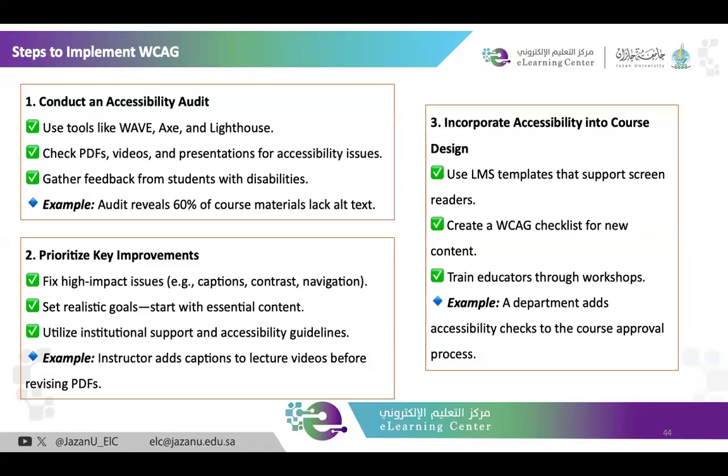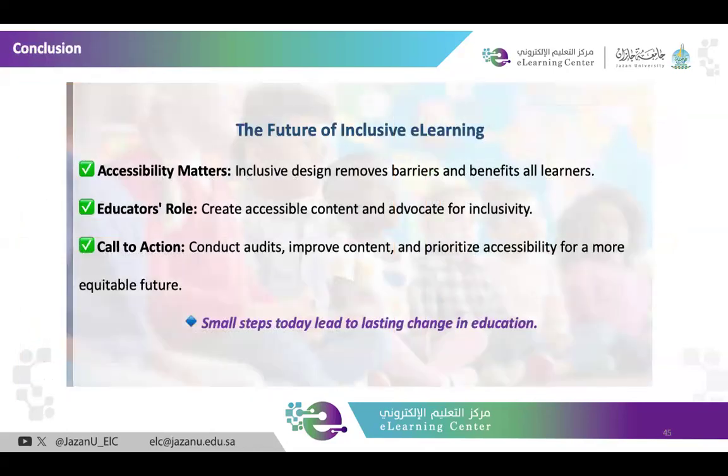Incorporate accessibility: LMS templates that support the screen reader, and create a WCAG checklist for new content. It's 2.1 hours. And train educators through workshops, as we are doing right now. So a department adds an accessibility check to the course approval process.